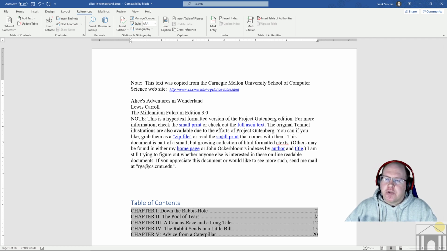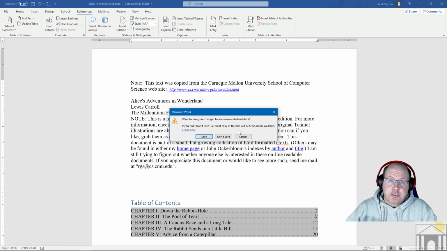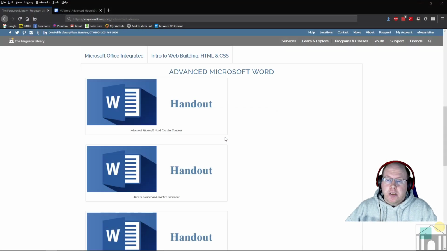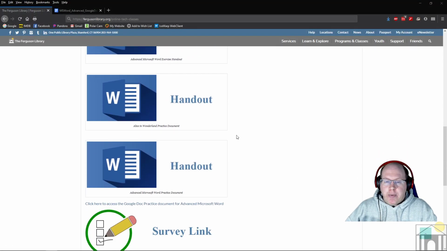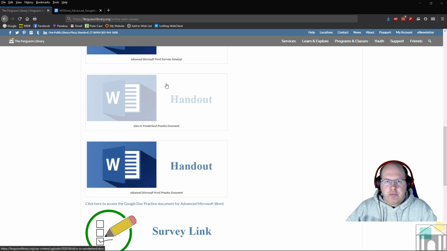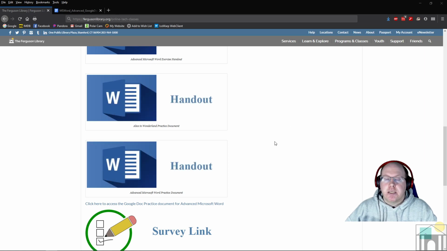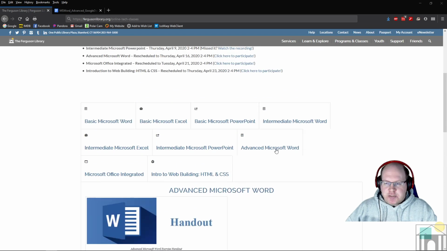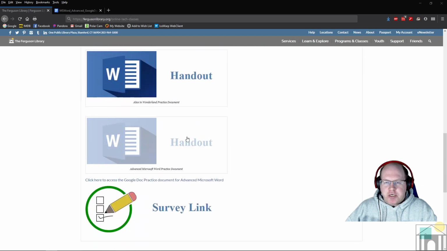To start off, we're going to close our Alice in Wonderland document. We no longer need this open. You can save it, don't save it, however you want. And if you haven't gotten it already, we're going to go back to fergusonlibrary.org/online-tech-classes at the Advanced Microsoft Word tab. And we're going to download this third handout here, the Advanced Microsoft Word Practice document.